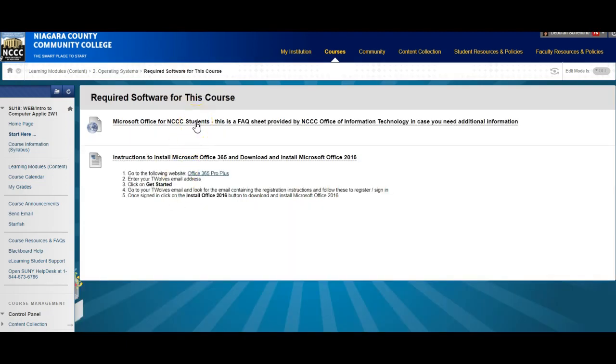this is the sheet provided by NCCC regarding Microsoft Office, and here are instructions for you to follow. The important thing is when you put in your email address, you have to use your TWolves email address. And if you use a personal email address, it won't work. The way that you get it free from Niagara County Community College is by using your email address at Niagara County Community College. So that's just like your username, right? I don't know if it's first initial, last name, 3 numbers at, I think it's myNCCC.niagaracc.suny.edu. It looks something like that, but you should know what your email address is.